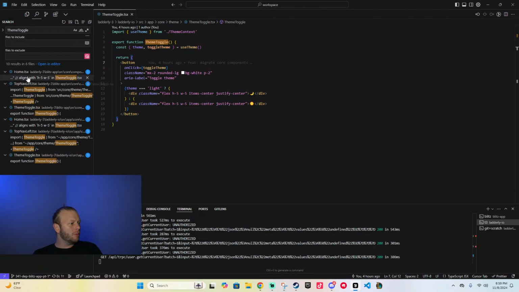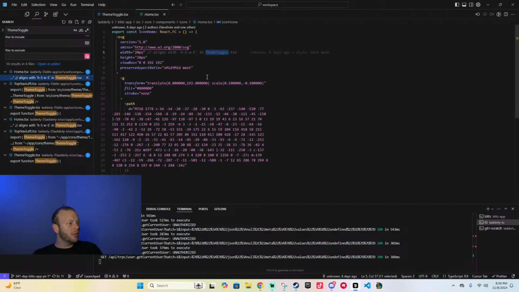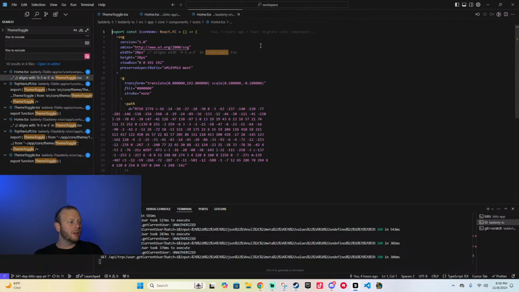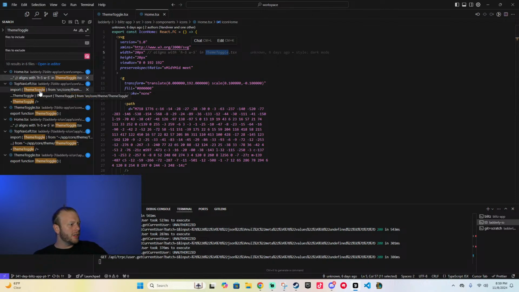So the theme toggle components are equivalent. Here I have a home icon. Home TSX, components icons home TSX. And I don't know. I think that's going to be different in the Laterally IO site. Oh, no, it's not. Okay. These are also equivalent. All right. So this home TSX is not the root cause.